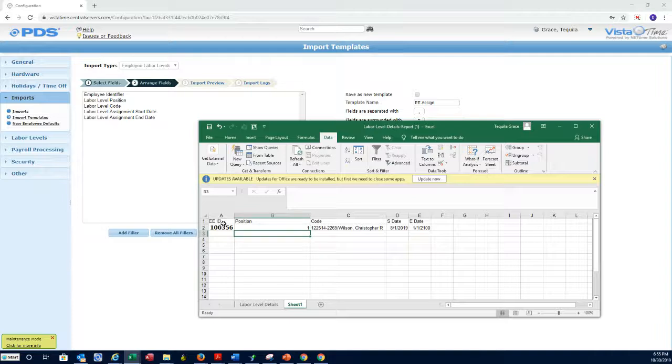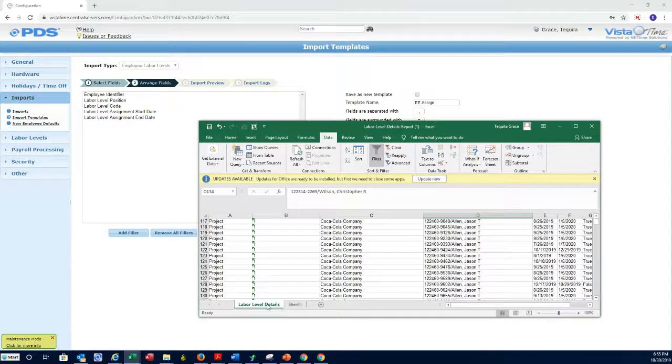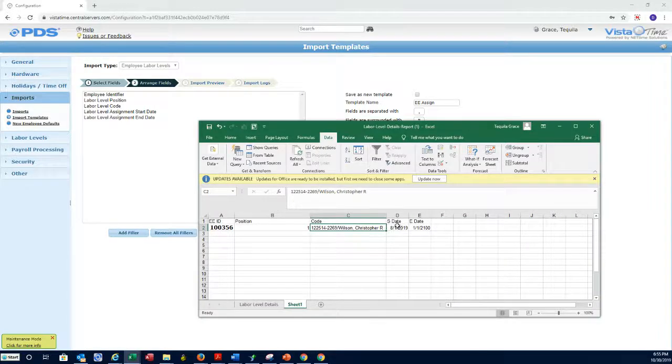Okay, so we have the employee ID number in column A, position 1. Then column B is the position number, which for project number is always going to be 1. The code, which you'll copy and paste from the labor level detail, and then your start and end date. And the end date is always 1/1/2100.